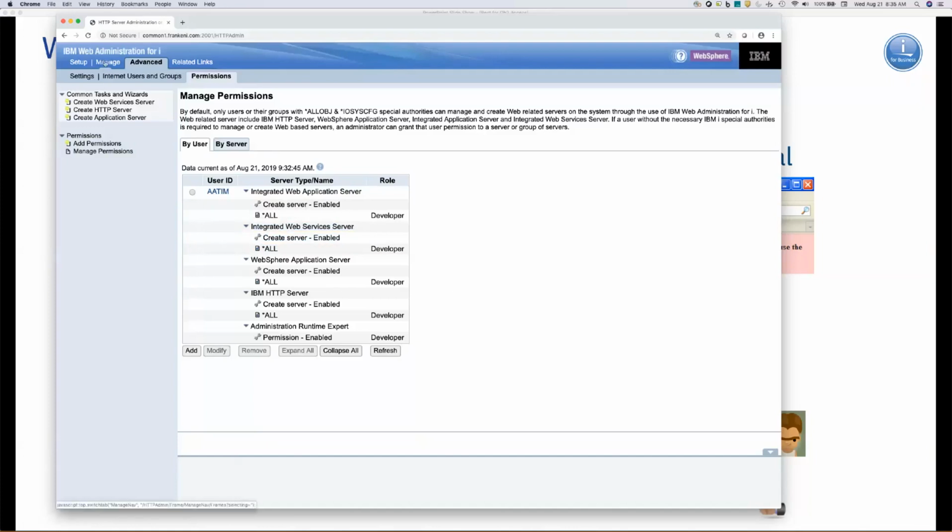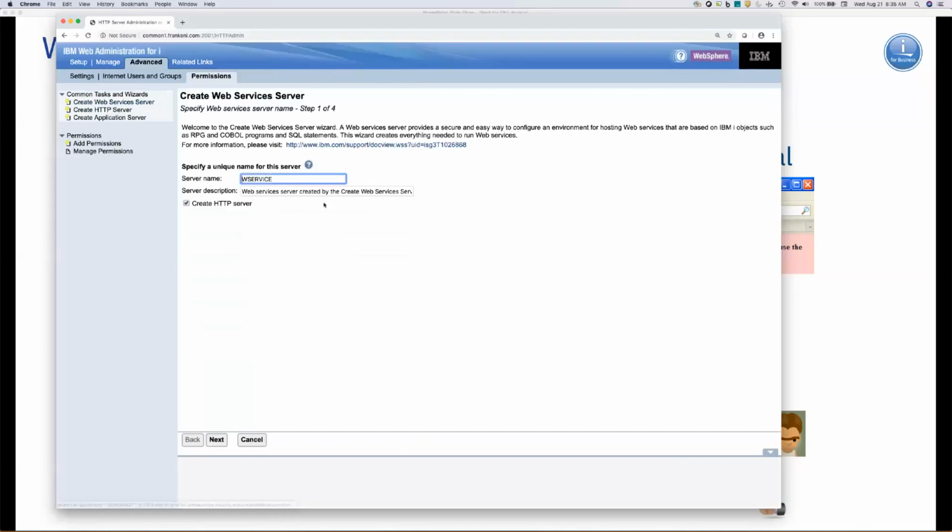All right. So the first thing we need to do is create a container. So I'm going to click this button here, Create Web Services Server, and create the basic web infrastructure that we're going to use for this particular demo. So I'll say UK event, because that's what I'm working on right now. And we'll click Next.